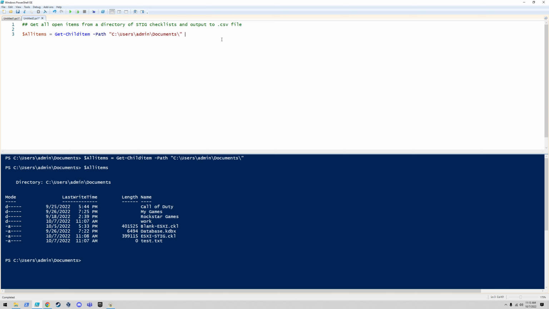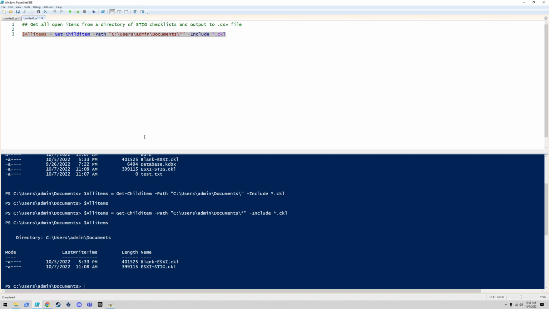Alright, so let's throw in the -include switch with this commandlet, and that way we can specify exactly what type of files we want to include in the output. So let's only include .ckl files. However, looks like this would work, right? Maybe, but it's not going to work. See, I get no output when I call that variable down here. The reason it doesn't work when you're using the -include switch is that you need to also add a wildcard in the path you're feeding it. Good. Now we're only getting the checklists.